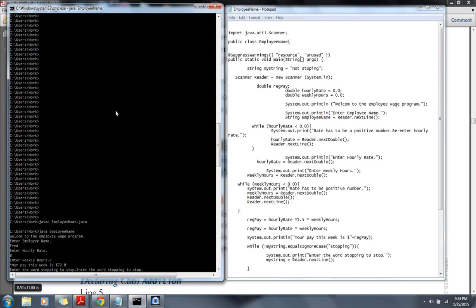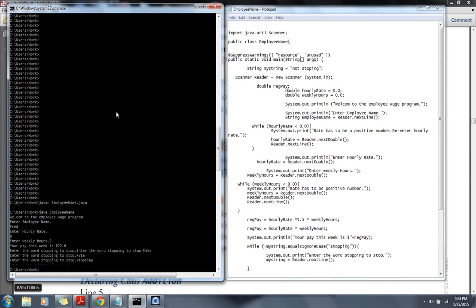Alright, so let's see what happens if I type in the next name, because I want to do multiple employees. So let's put Mike in here. Uh-oh, it says enter the word stopping to stop. Okay, let's try Kyle. Okay, so let's try stopping now. Well, there is a while loop in there. You have a while loop. It keeps on asking me to type in the word stopping, and it finally did stop when I typed in the word stopping. But you want it to go through the entire process again of asking for the hourly rate and the number of hours worked.